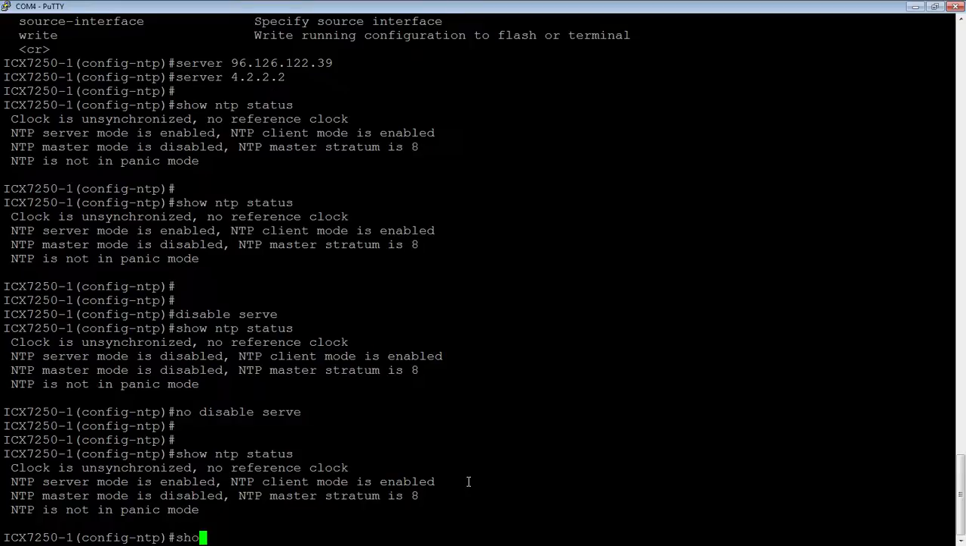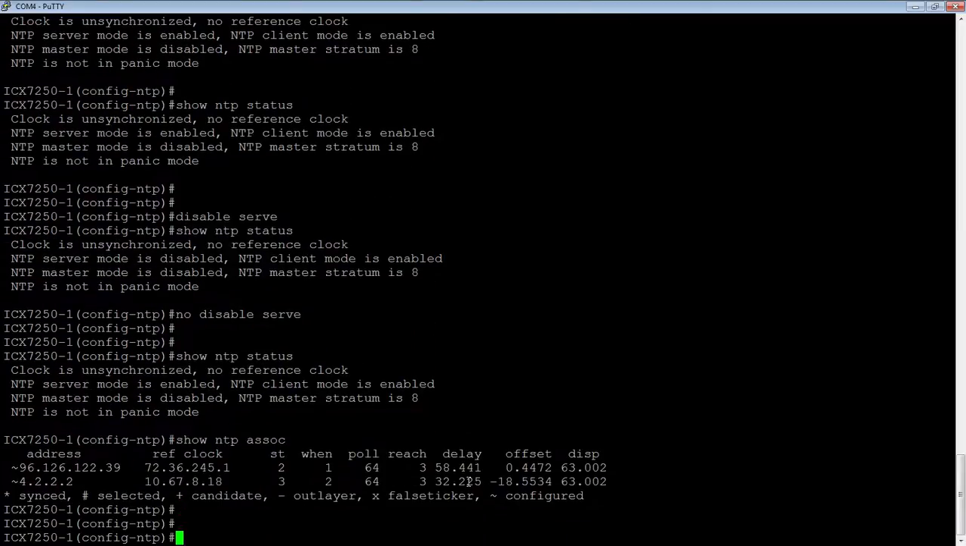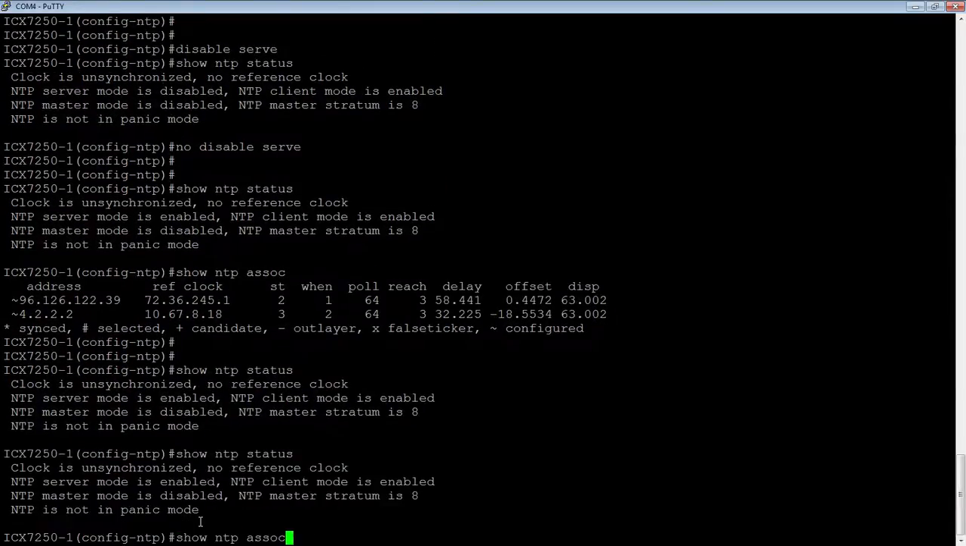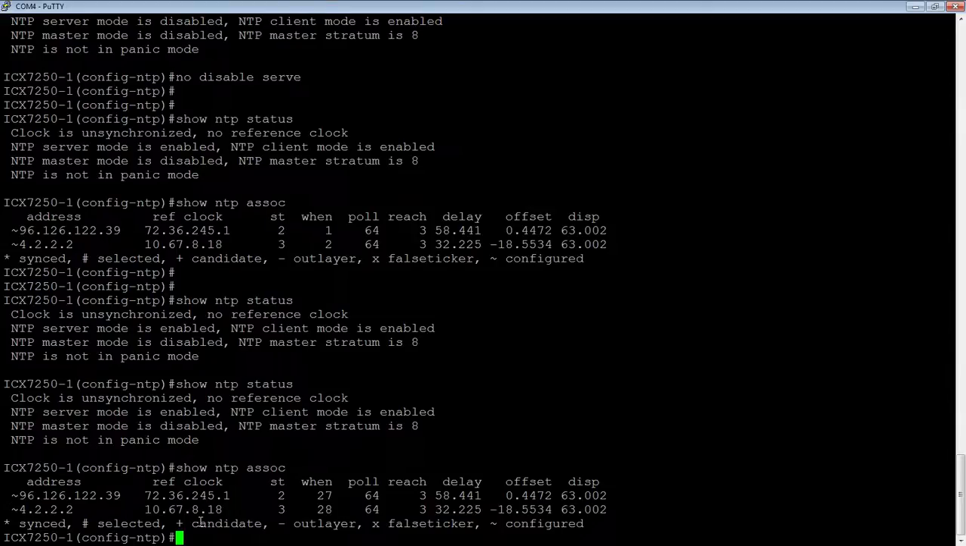The other thing we could do in the meantime is a show ntp association, and it shows me who I'm associated with. So here's my clock, 39. Here's his reference clock. He's stratum 2. This guy's stratum 3, and it's telling you that they're configured. But as of yet, neither one of these is synchronized. It takes a minute to be synchronized. It's still not synchronized, but it's talking to those reference clocks, and it shows you who their reference clock is.